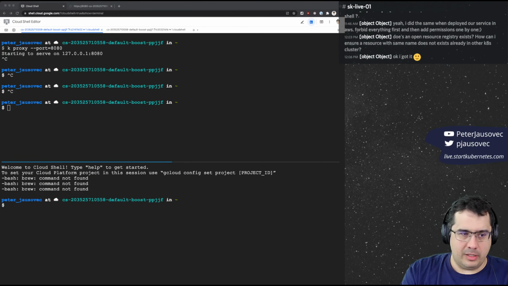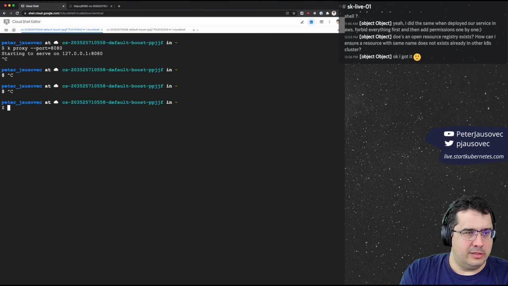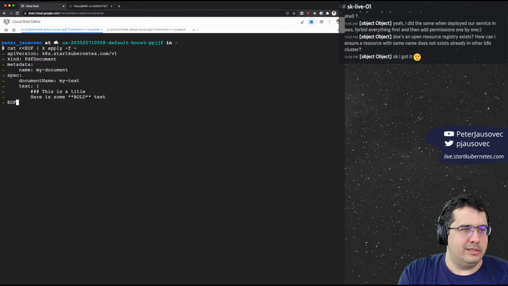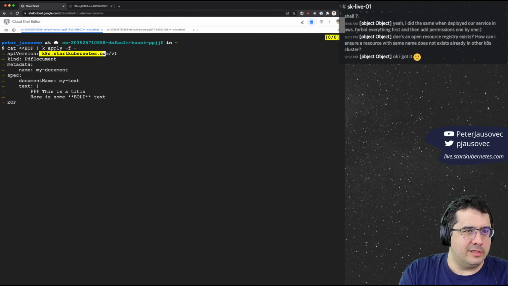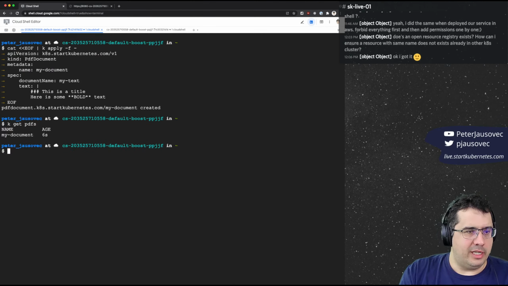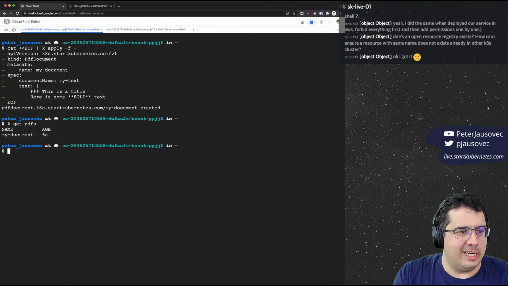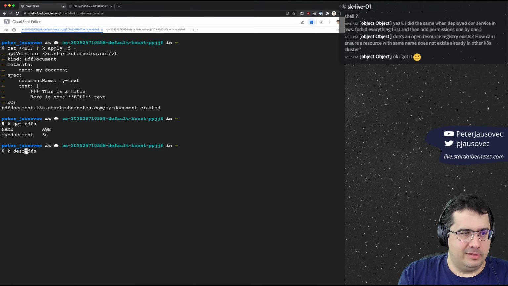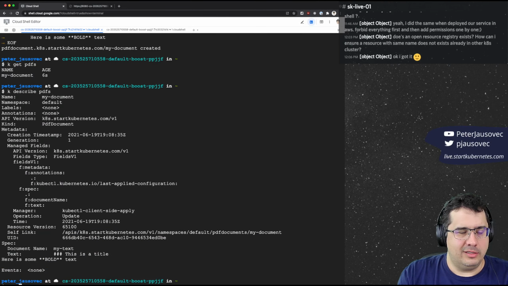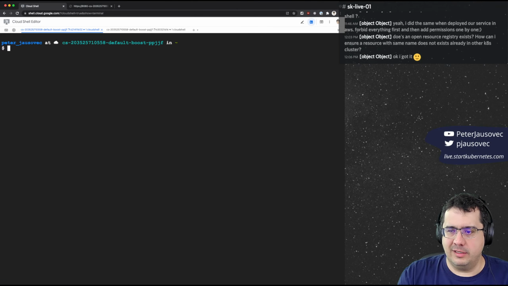So let me just close this one here. So we have one window, and let's create an instance of this PDF document. So we have this kind. Notice the API version here. This is the group name and the version that we've defined, the name of the resource, and then the specific things, the name and the text. So this created the PDF document. If we list the PDFs, you'll notice that there's an item called my document. And then you can describe it as well. It'll show you the document. It's just like a normal Kubernetes resource.